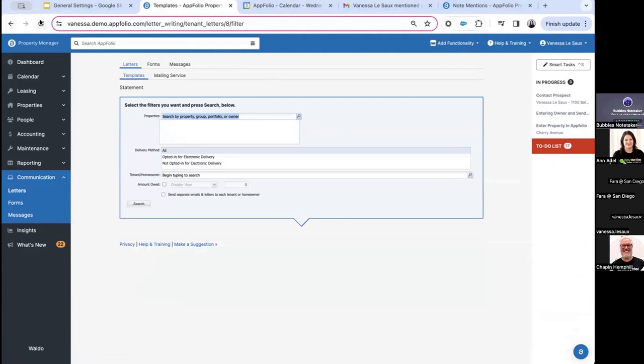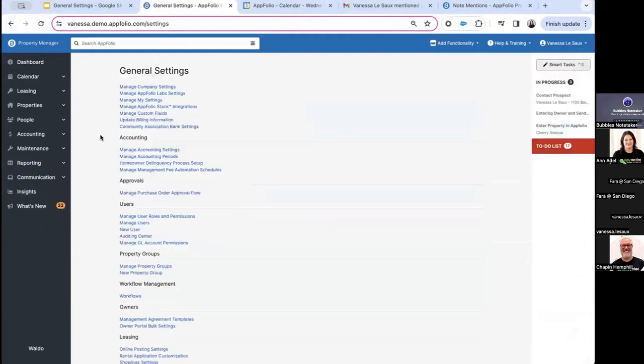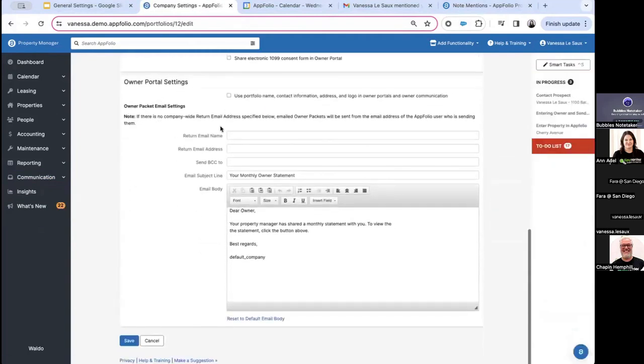Any other questions about that particular setting or anything else that we've covered so far? Okay, and just to recap, this was the section that Chapin was referring to here. So this is the owner packet email settings. When you're sending out the email packet or the statement, this is the email body that is listed out. You can adjust this one particular setting here with the messaging, as well as the return email address, et cetera. And the question was, is there a way to create more than one of these?